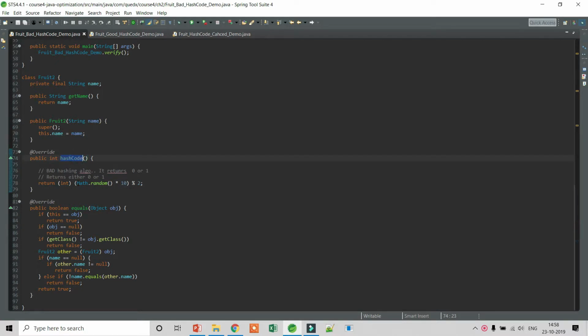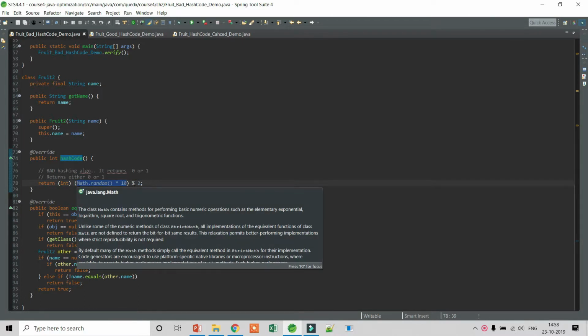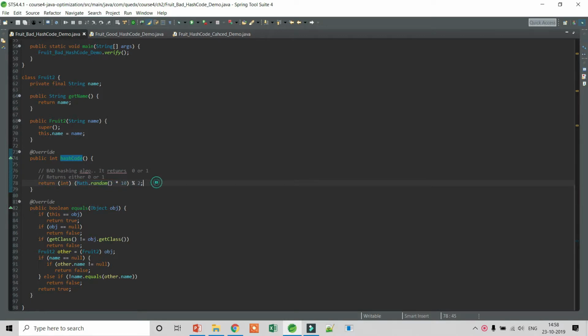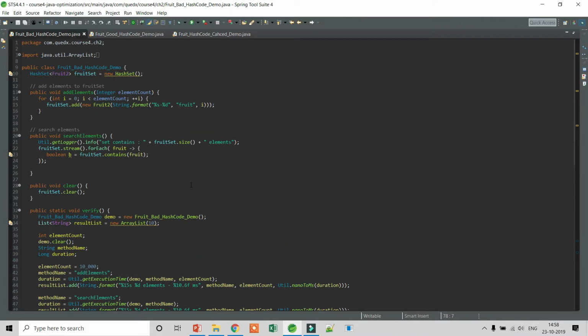So in this hashcode, you can see that we are using Math.random() * 10. So it is going to return a value from 0 to 9. And then we are doing a % 2, so it is either going to return 0 or 1. Which means any fruit we are trying to store is either going to be stored in bucket 0 or bucket 1. Now let's take a look at how we are going to use this.